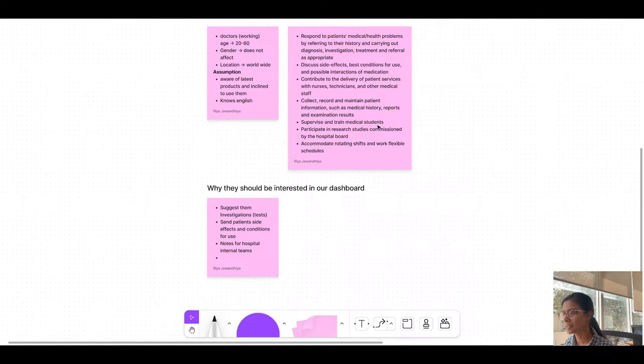Supervise and train medical students. So I'm currently not going to consider this, and I will collect and record, maintain patient information. This will be automatically meant. I am removing this because this seems like a different job altogether. I'm not aware of it. If we can create till here, then we'll move on to these.